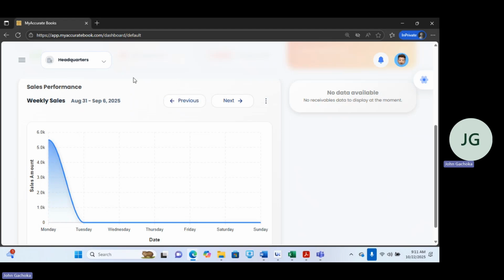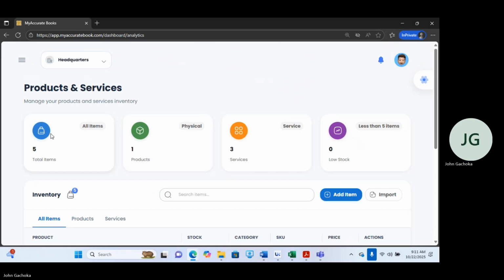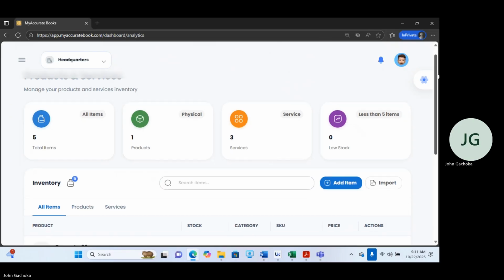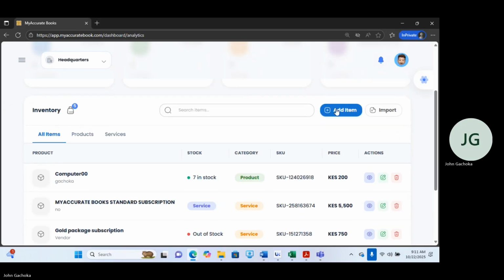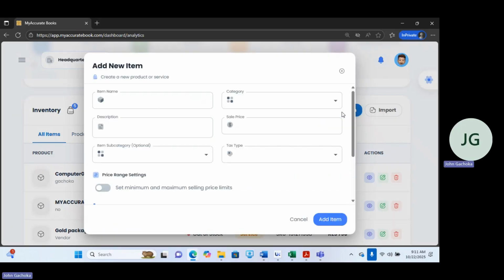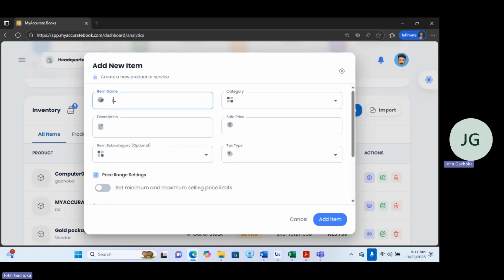Having said that, there are a couple of features within the system. Apart from the dashboard, you have items. Under items, you're able to update. You're able to say, add an item. If you're in the service industry, you could say, for example, one item is installation.